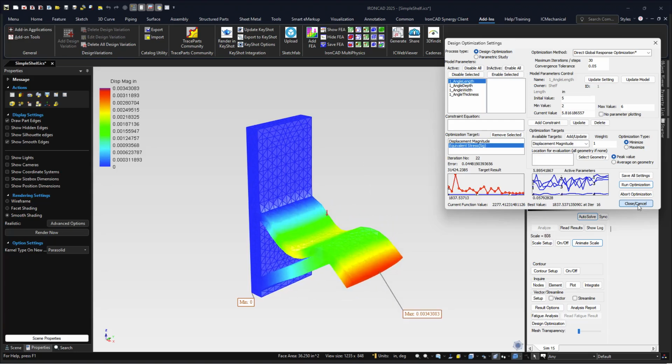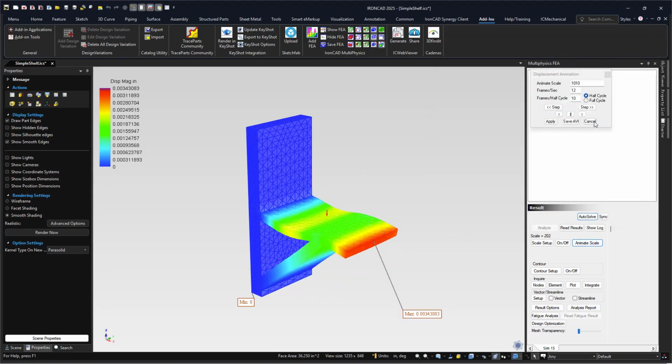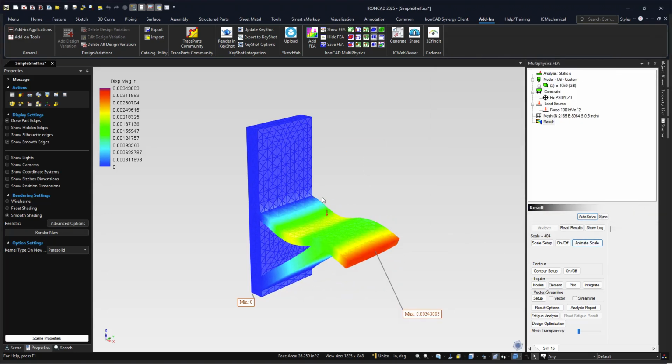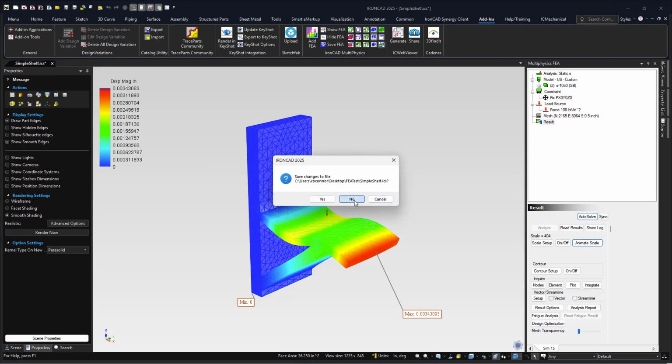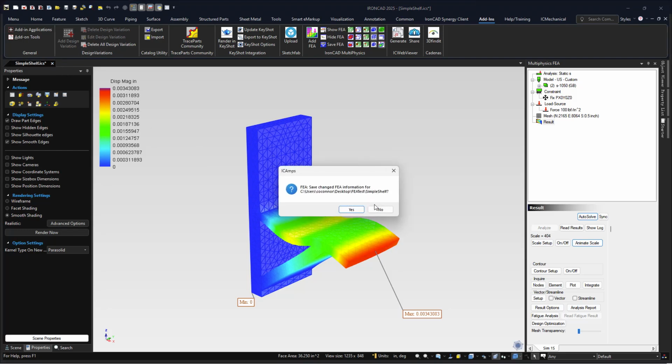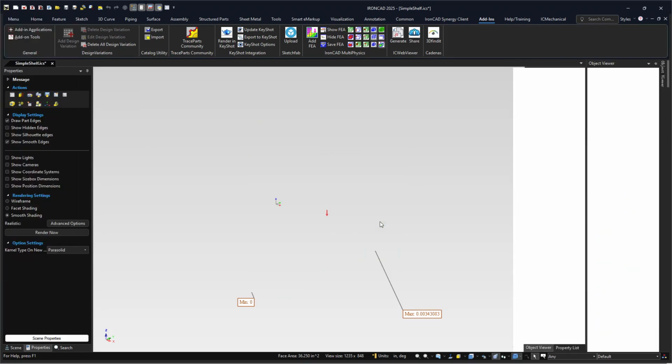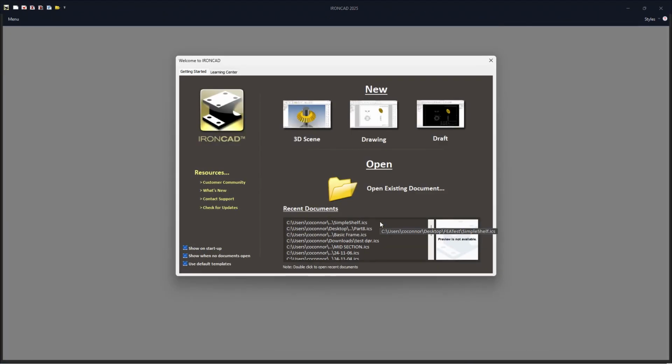So let's go ahead and close this. And what we're going to do is stop this, and hop over into our next example, which is the platform example, to show you another case of how this can be used. So let me go ahead and close this. We're not going to save anything, and then we'll go ahead and open up the next model.